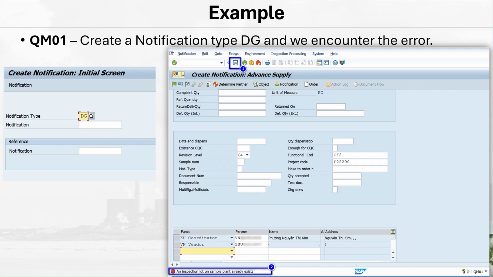For example, when I want to create a notification DG with QM01 and, after pressing on the information needed and pressing save, I encounter an error like this: "An inspection lot on sample plan already exists." With an error like this, how do we open the exact program line for the error? Let's go to the next slide.